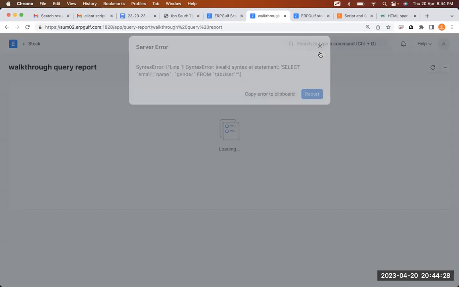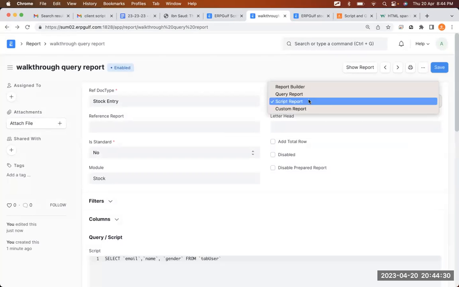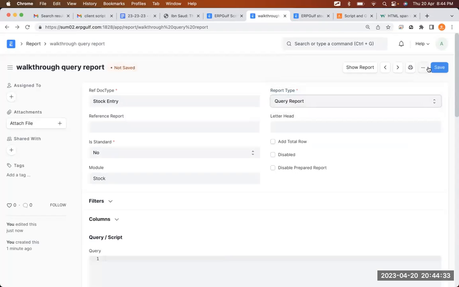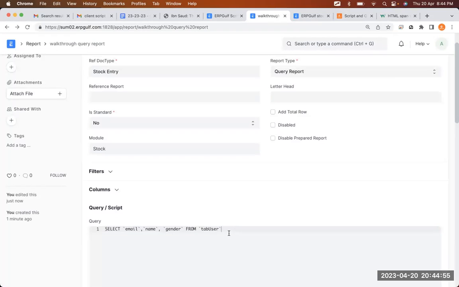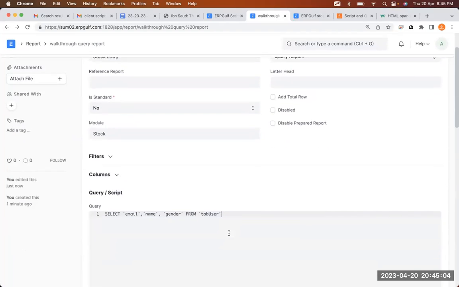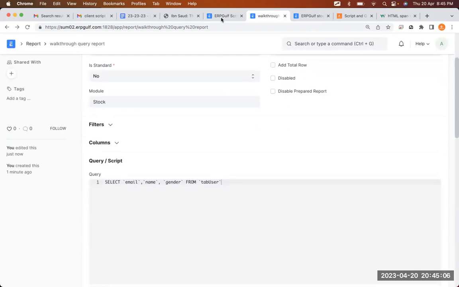Select. Oh, it should be query report. Okay, save and display. See here, now you have all the emails, names, and gender from the database table. It's directly from the database. We are not giving anything. If you can see here, we have only this SQL.